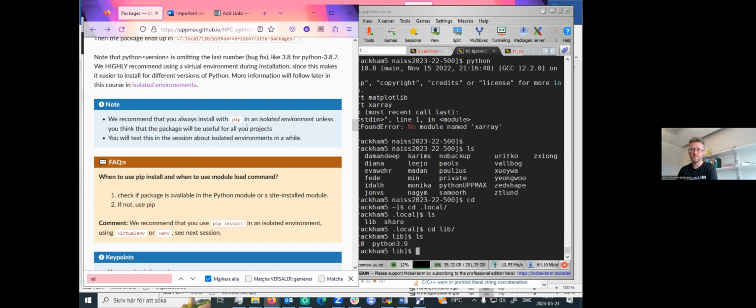And that might be fine, but if you want to use different versions of different packages for different projects, then this won't do so well. So it might be better to use isolated environments. But it is up to you and how you want to arrange your work, basically. One frequently asked question is when to use pip install and when to use the module load command.